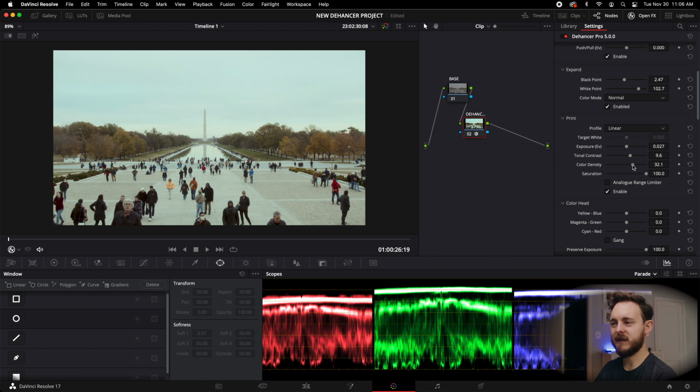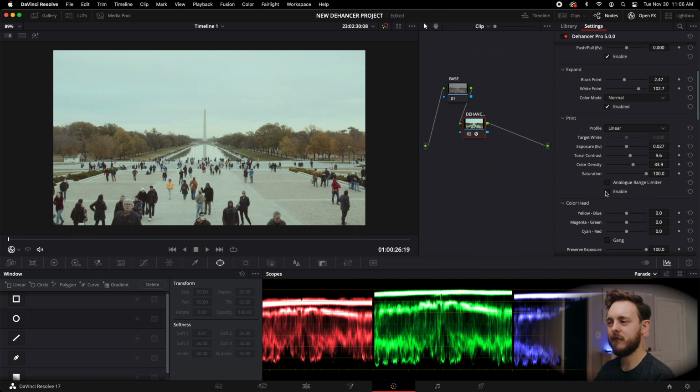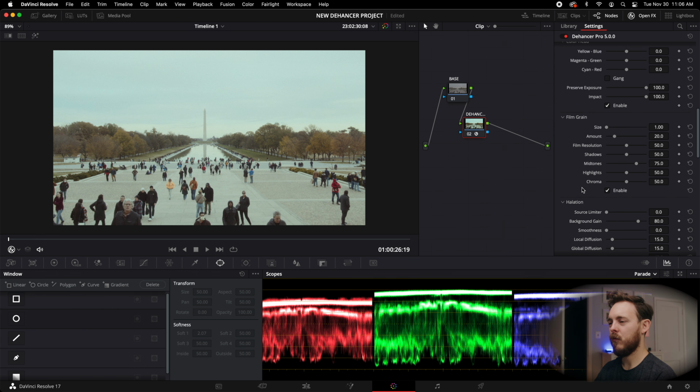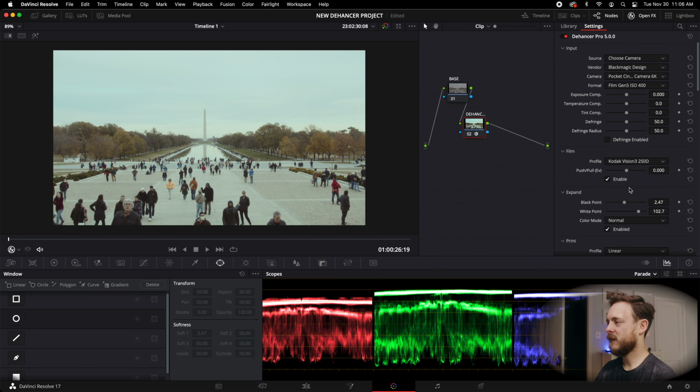And then color density, we'll bring that up to like 33, something like that. Yeah, that works about right. And as you can see, turn it off. It's subtle, but you can tell the difference. We'll move down to grain, and we'll go ahead and do the same thing we did before. We'll lower it and just add real subtle grain.